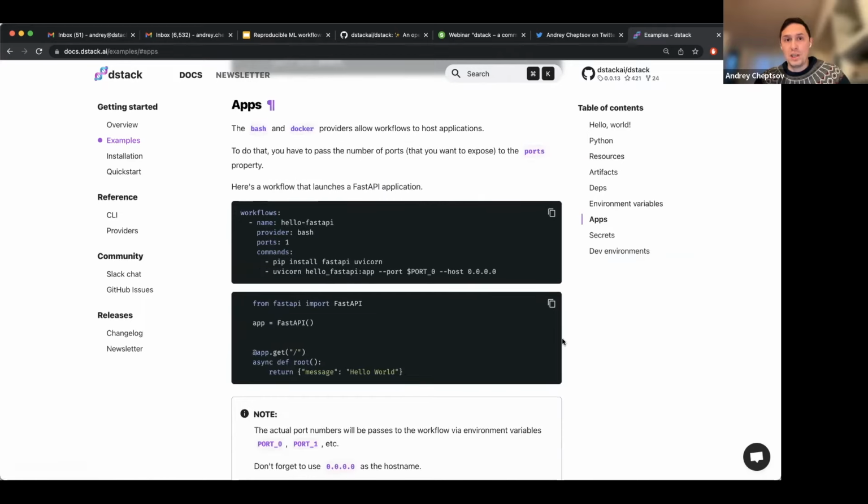There is also such a thing as apps. For example, dstack allows workflows to expose ports. You can say my application needs one port, and you tell that through the ports property, and then dstack will provide you that port through the environment variable, and you can use it in your workflow. For example, this is how you can run Gradio or Streamlit or FastAPI or some other applications through dstack. And then you decide where to run it, in the cloud or locally.